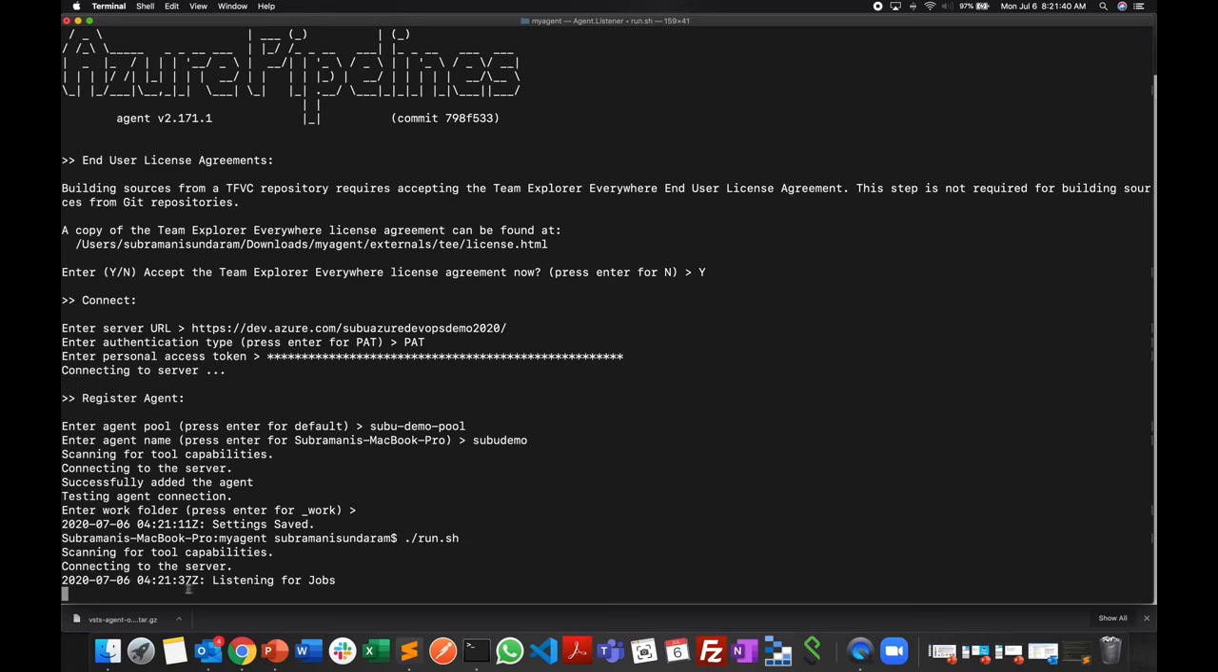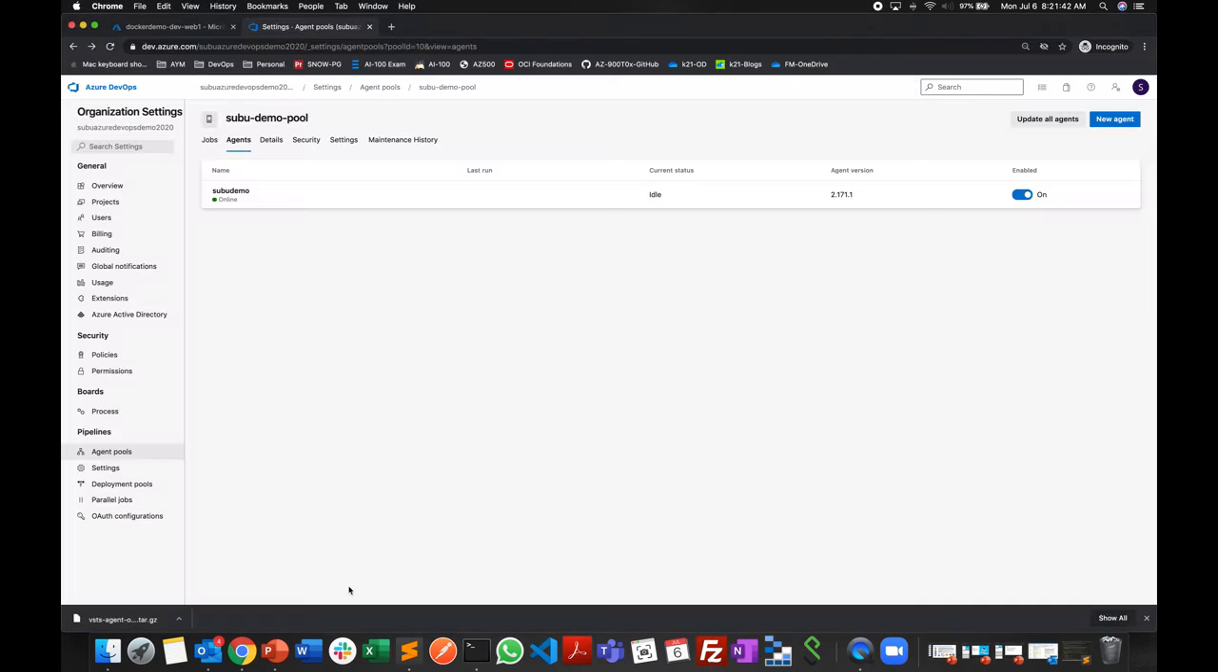It says now connecting to the server, and then it is listening for jobs. See here. So this is how you download your new agent, create agent pools, and then download and install an agent, the self-hosted agents.